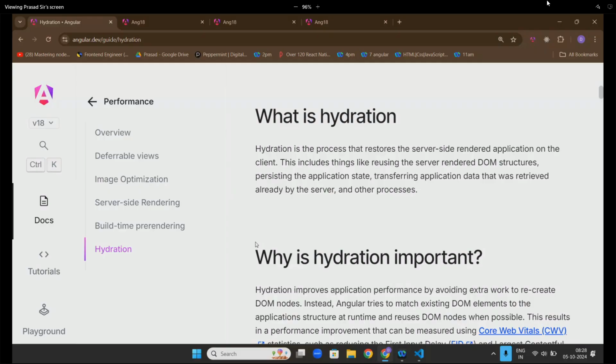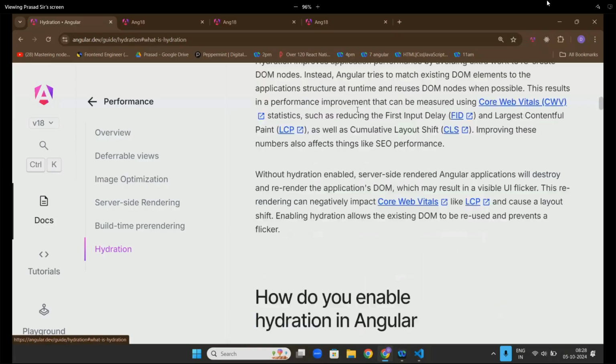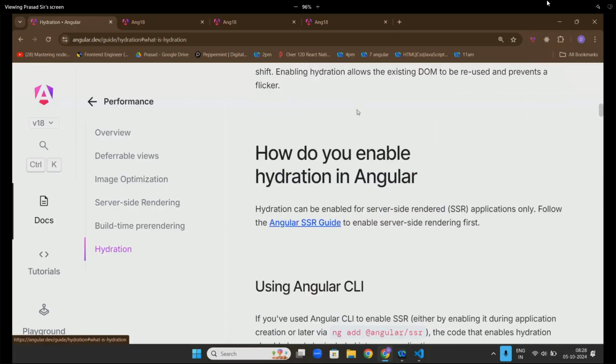Whenever server side rendering happens, the whole application will commit to the client so that the client can do DOM manipulations if it wants. Even though it is server side rendering, it will look exactly like client side rendering, and it can use DOM manipulations and all. It will bring it to the client. That is called hydration. You don't need to do it. Hydration is by default in Angular 17 and 18.